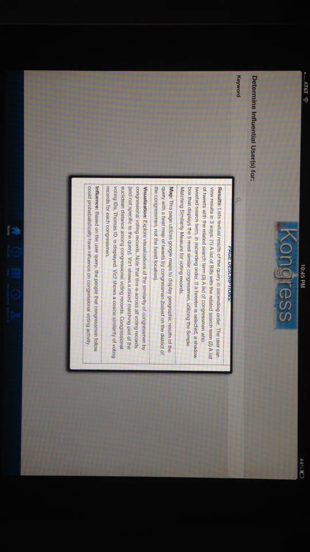Next up we have a visualization page. This does not utilize the user query, this actually does congressional voting record wide. It displays, using Euclidean distance and cosine similarity, the similarity among congressional voting records for each congressman. And last we have the influence page, which is based on the user query, and the people that follow congressmen on Twitter could potentially have influence on congressional voting activity.